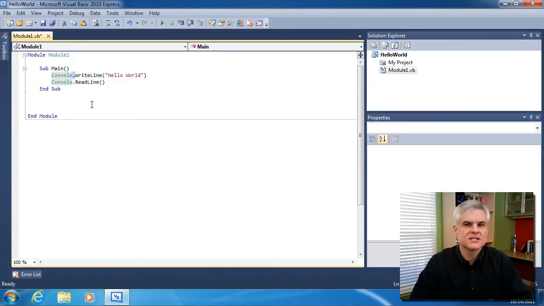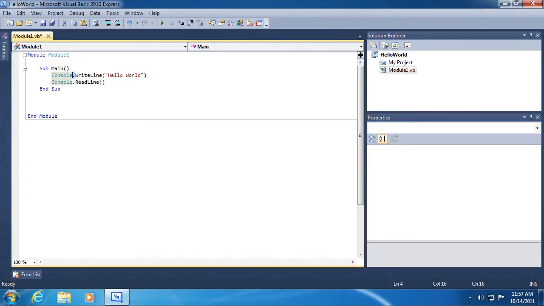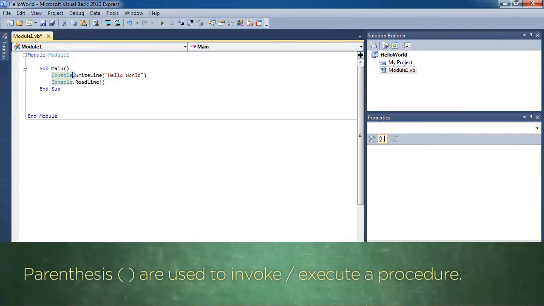The period is called a member accessor. In other words, we can access a member of the console class by using a period after the name of the class when typing the name of the member, or rather the method that we want to execute. So next, both the writeLine and the readLine methods have a pair of parentheses that immediately follow them.